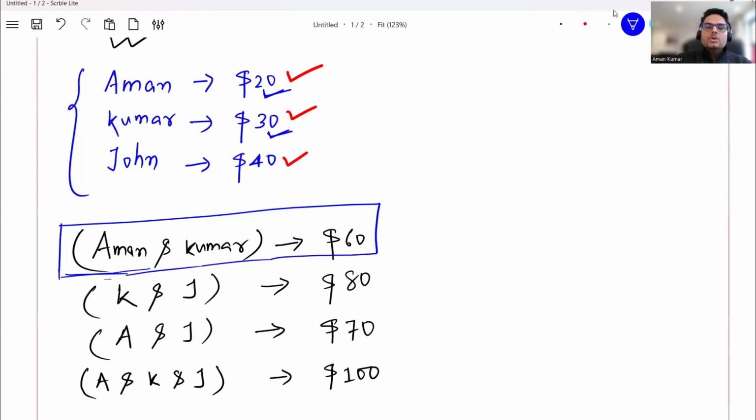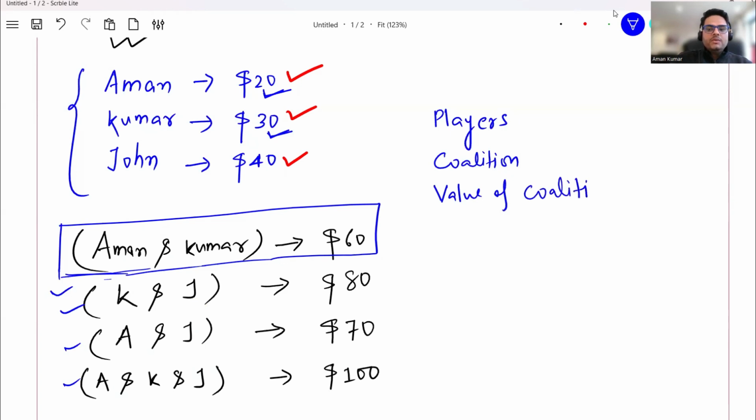So there are 4 important concepts in this game theory. One is called players. Players you have already understood, all these guys. Then comes the concept of coalition. Coalition means I told you these are one coalition. Then comes the concept of value of coalition. Value of coalition is nothing but the numbers I have written in front of them. And the most important concept in this entire fundamental theory is called marginal contribution.